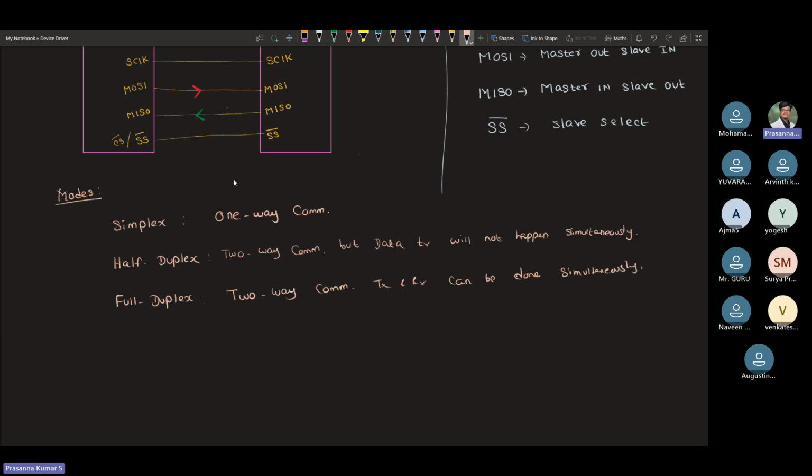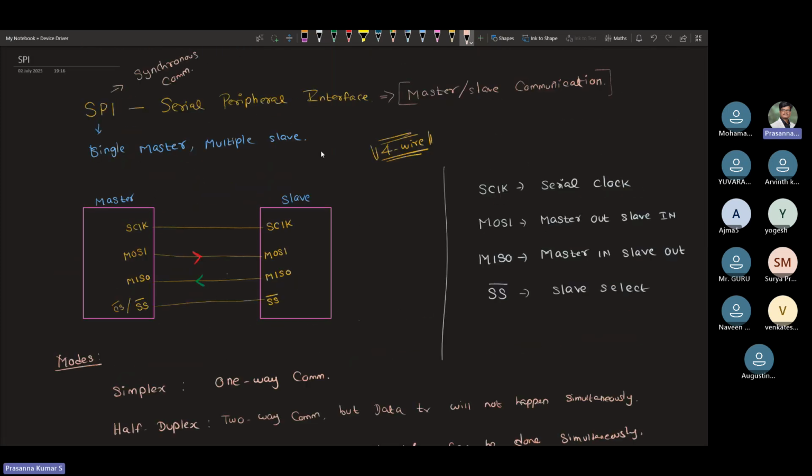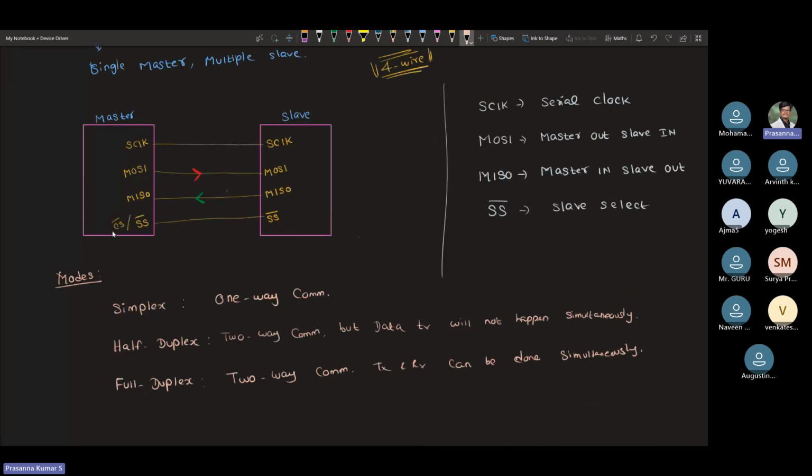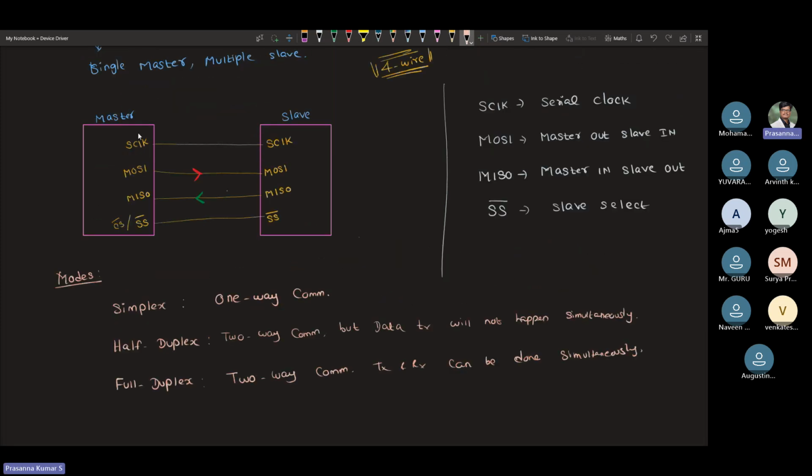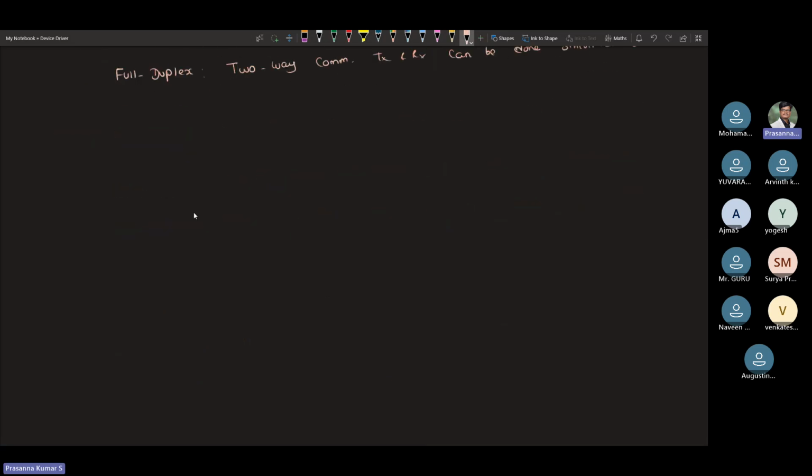So these are the modes in which we can use SPI, whether you are going to use SPI only for transmission or only for receiving. So we can decide these modes in SPI. Now this is a single master and single slave communication. Now if I have multiple slaves, how do I connect a single master with multiple slaves? That we are going to see now.